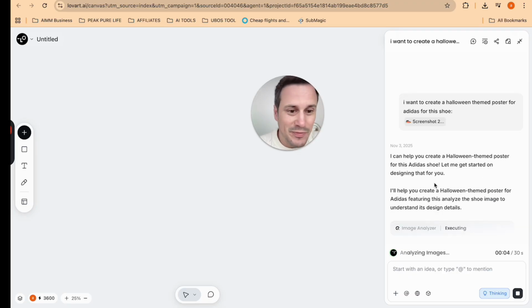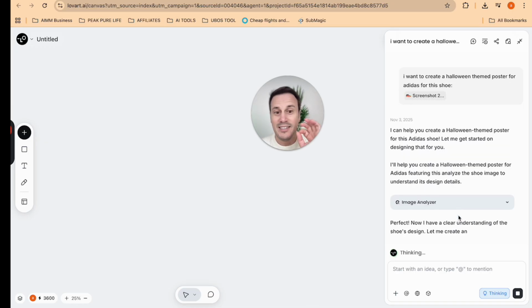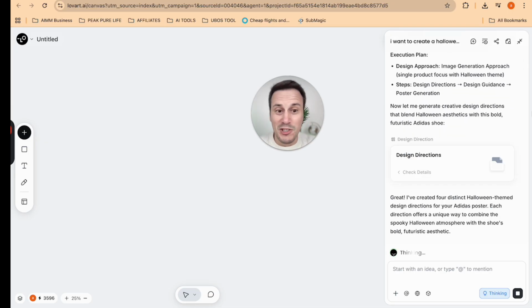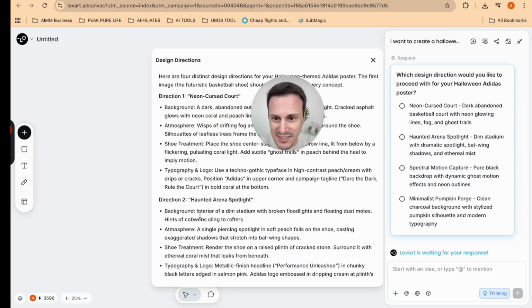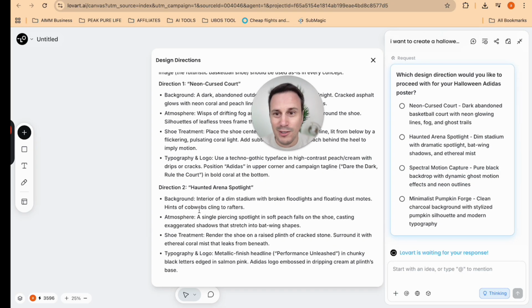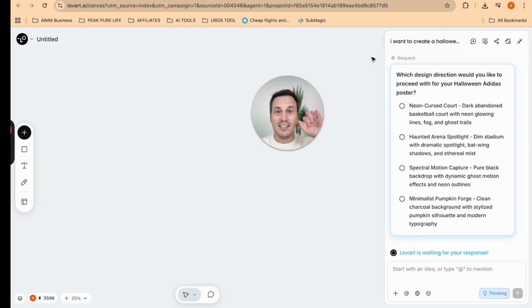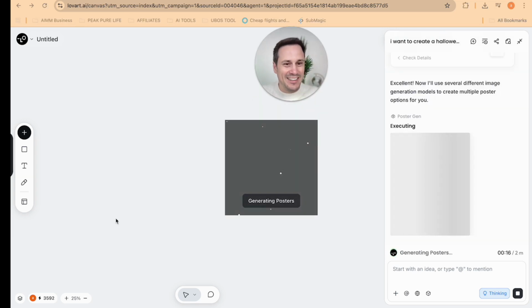They are now in an agent style telling me, okay, I'm going to help you to create this poster, and we will do it for this Adidas shoe featuring the shoe image to understand the details. So, and here, if we want to, we can go to check details, and they give a whole detail list over here. But this is just the AI agent within Lovart doing all of this for us. It is generating the posters.